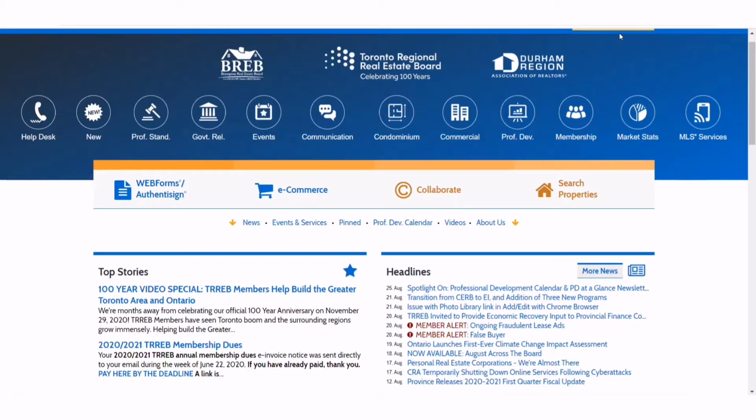Okay, so I'm already logged onto the Toronto Real Estate Board here. I'm on the home page. You can see that there is the big Collaborate button right here in the middle of the screen. It's right beside Search Properties. If you're on Search Properties as well, there is another link.